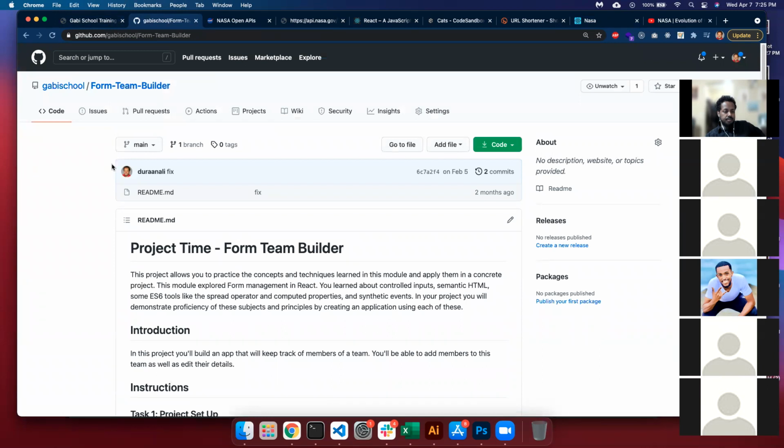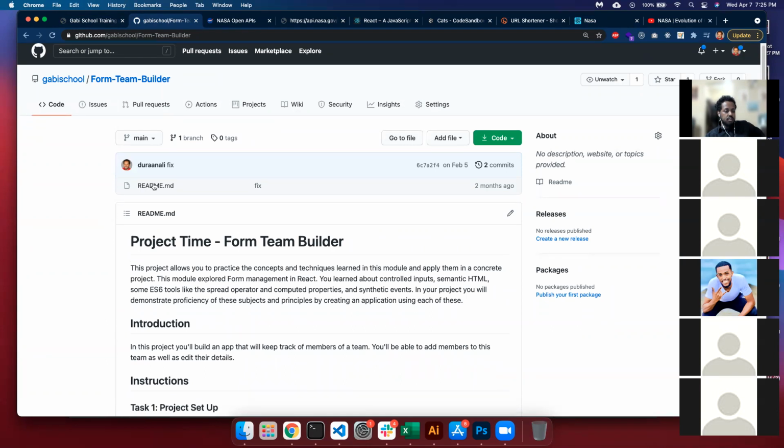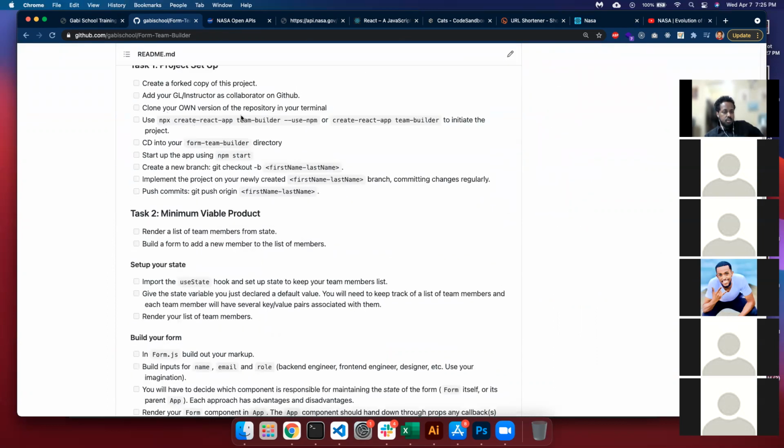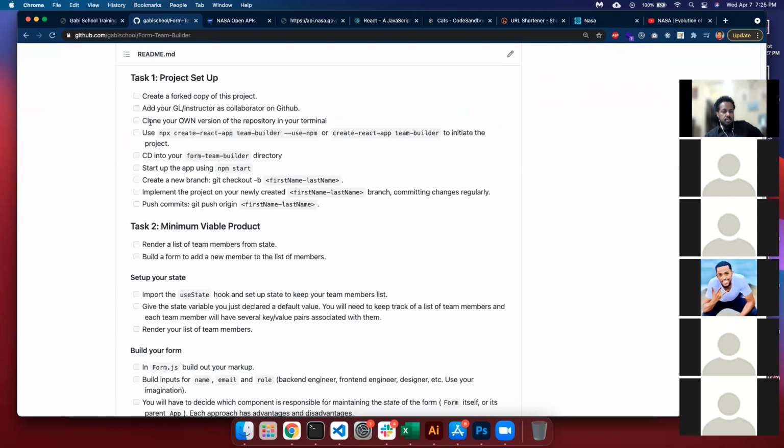Yeah. So this one, you have to start things from scratch. As you can see, there's nothing. There's no React for you. So you have to create your own React, right? So you have to start your own React following these instructions. Right here, I detailed the instructions. You could use this npx create-react-app, or you could just use this too. You don't need this use npm part. So you could do that too.